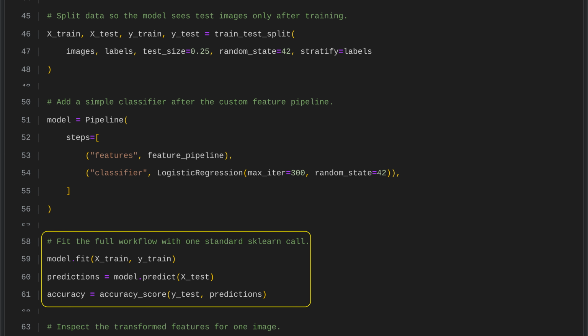We train the full pipeline on the training images, allowing the logistic regression model to learn from the extracted features. The trained model then predicts labels for the test images, and its accuracy is measured by comparing those predictions with the true test labels. This shows how well the model performs on new, unseen data.